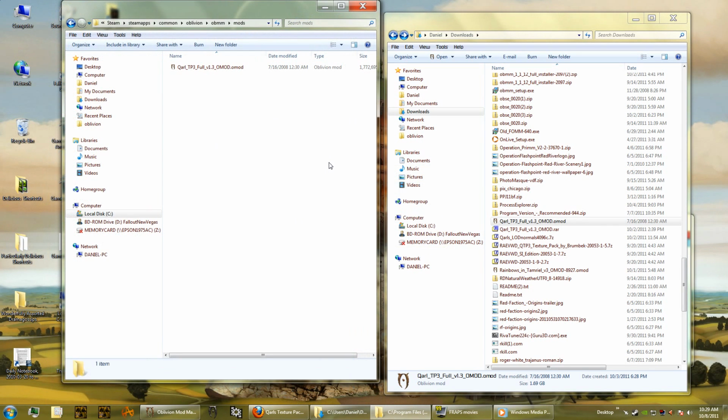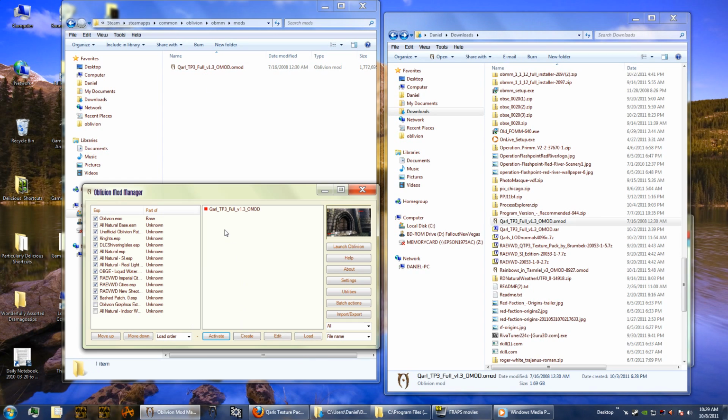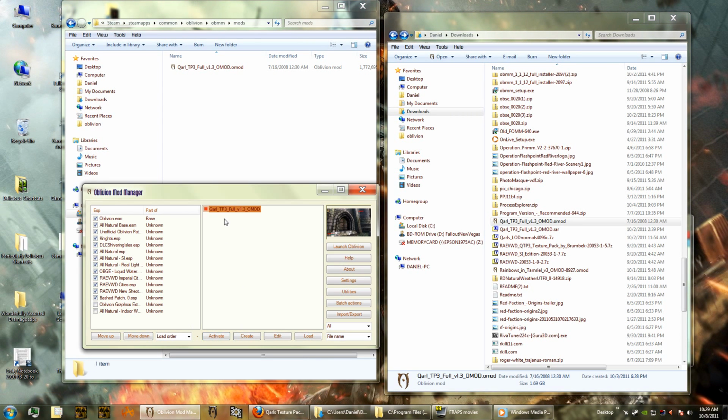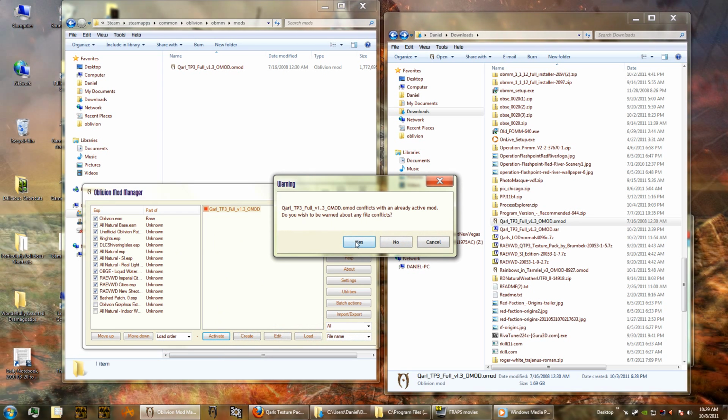And of course it takes a while to finish copying and installing it, but once it is finished copying, then you go into your Oblivion Mod Manager and start it up. It will take a while to start up because you've added such a large OMOD, which is 1.7 gigs, but then you click it. And then you activate it, and you might get this warning. It says it conflicts with an already active mod. I'm not sure which mod it is, but it's all right.